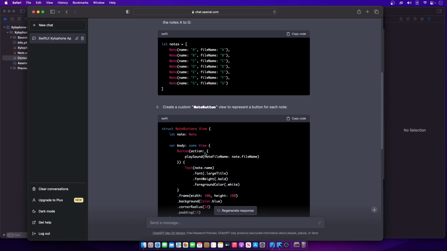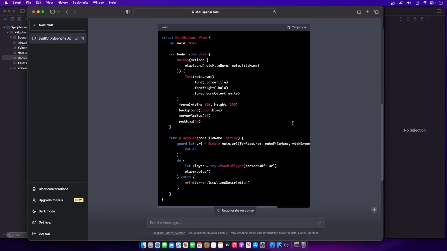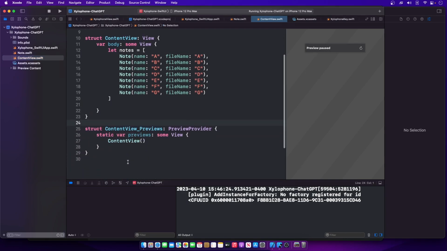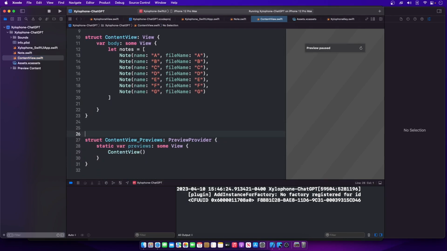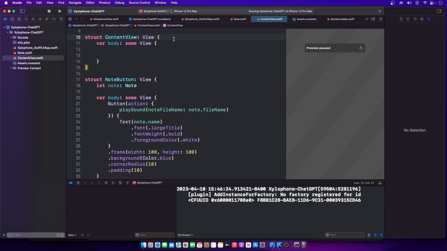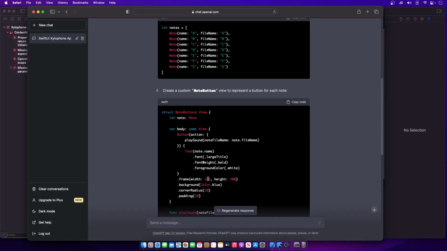And then we need a custom note button to represent a button for each note. Okay. So you know what? Let's just put this view in the content view. It didn't explicitly say create a new file called note button. So let's see what happens. I'm just going to drop it right in here. And actually, this probably needs to be moved out of the body here. And let's just print out something. Well, let's see what ChatGPT is telling me to do.